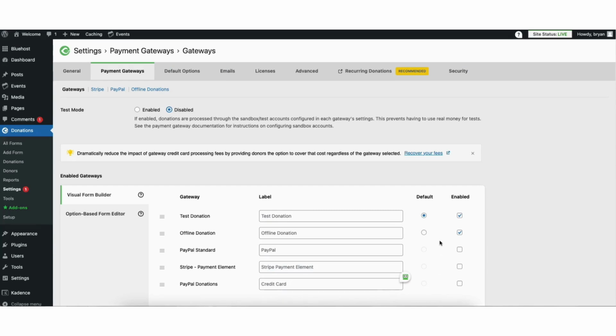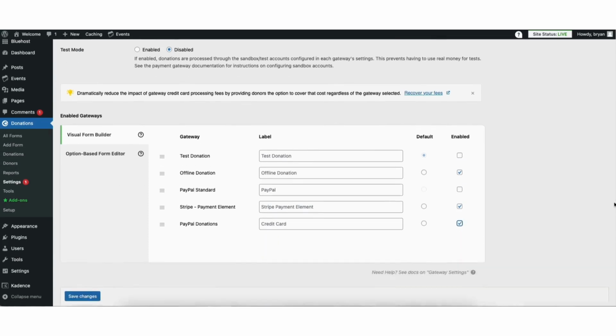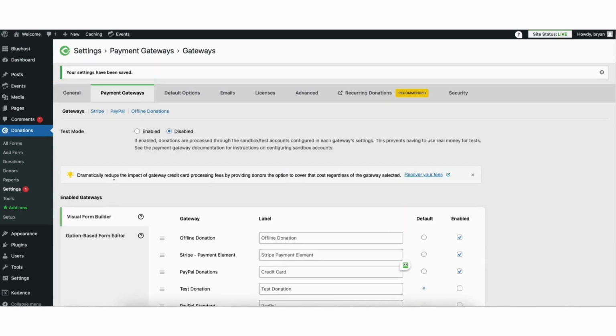Uncheck under Enabled the test donation. Select Enable for each payment gateway you want to have on your site. Click the Save Changes button. You'll now be able to accept and receive payments and donations on your church website.